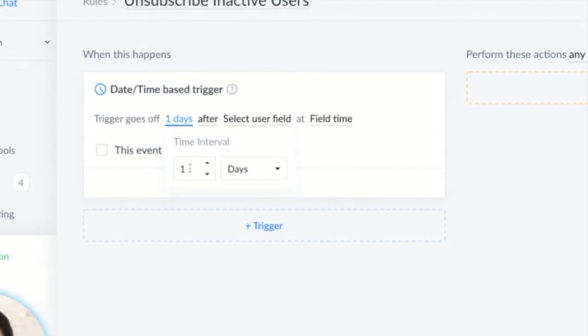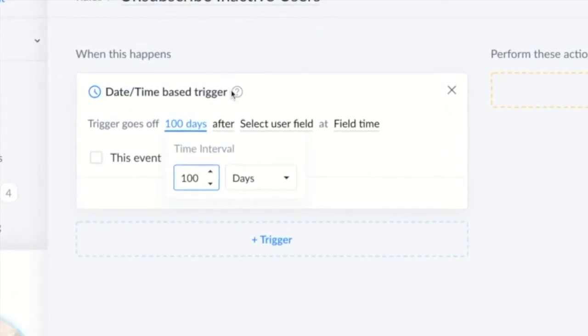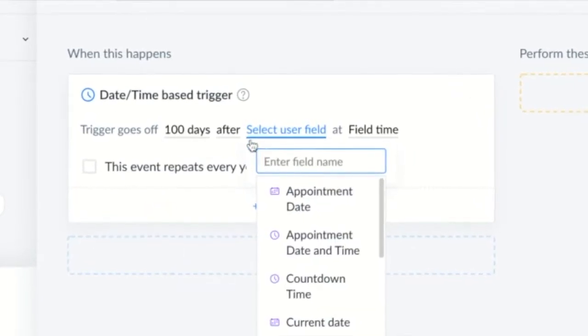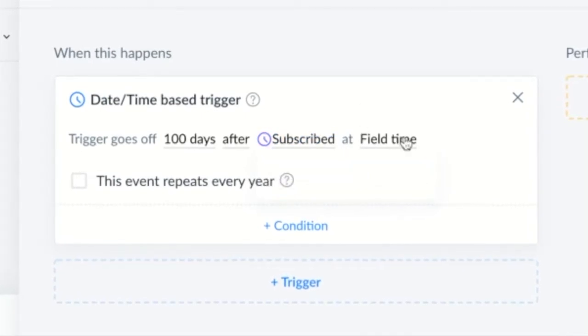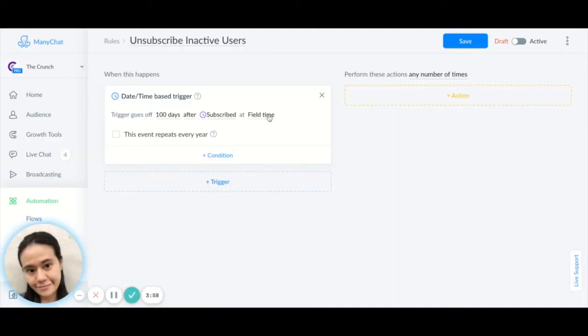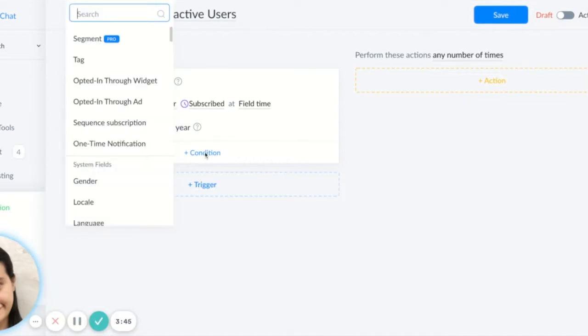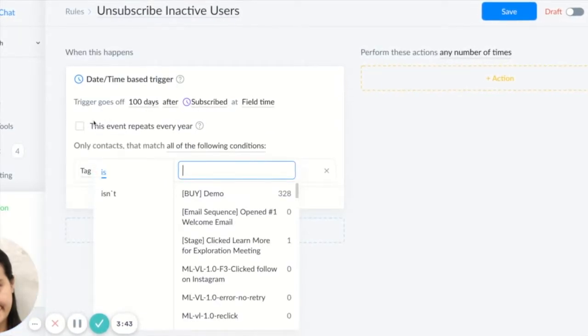So for me, for example, I want to do it 100 days after a condition, which is after they subscribe to my bot. And the fill time, I'll just leave it. Fill time actually means whatever time they subscribe. For example, if they subscribe at 1 o'clock, then 100 days later at 1 o'clock, they will be unsubscribed if they fall under this rule. So the condition that I will use is tags.